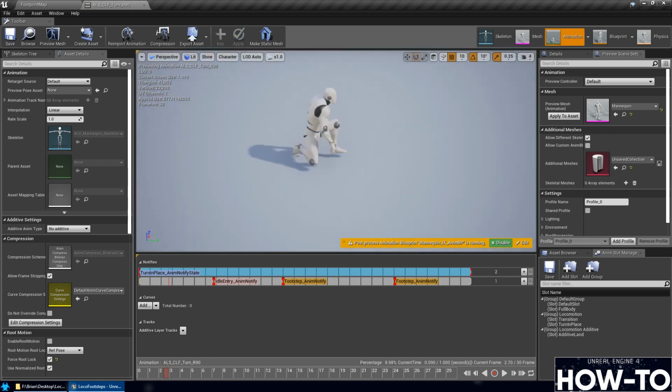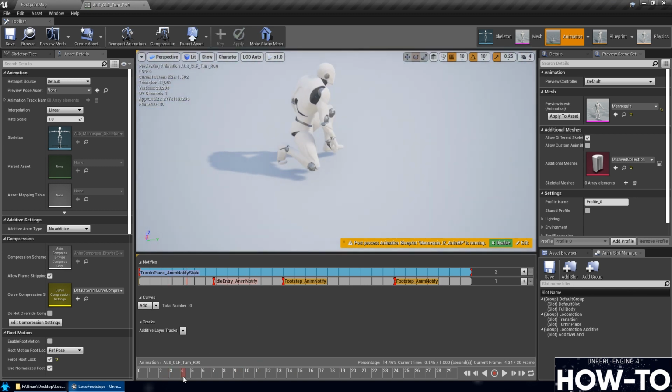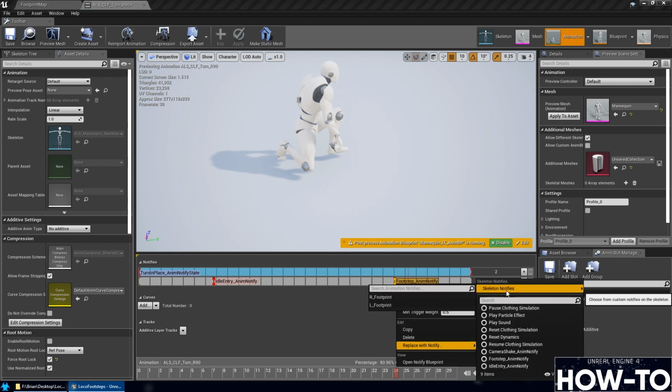Look closely at this one. So it's more of a pivot. So what I'm going to do is delete this first one and just do the setting down of the back foot on the second one. So that'll be the right foot.